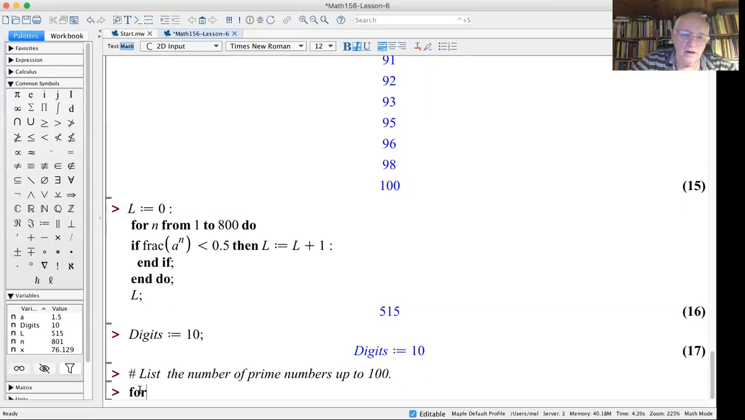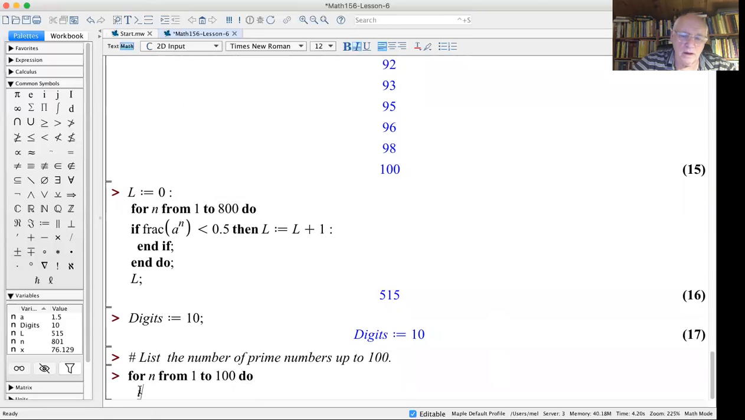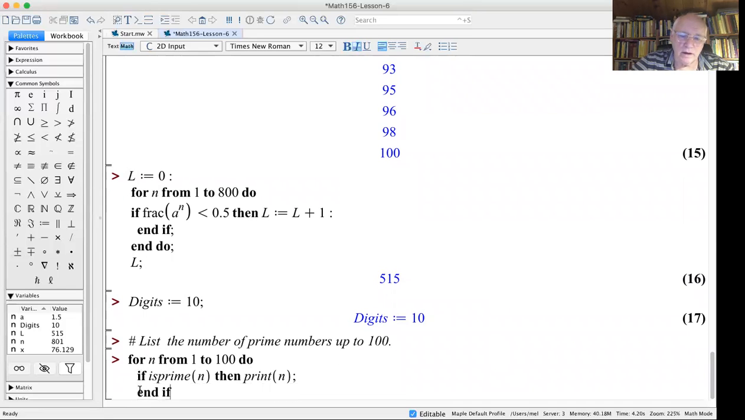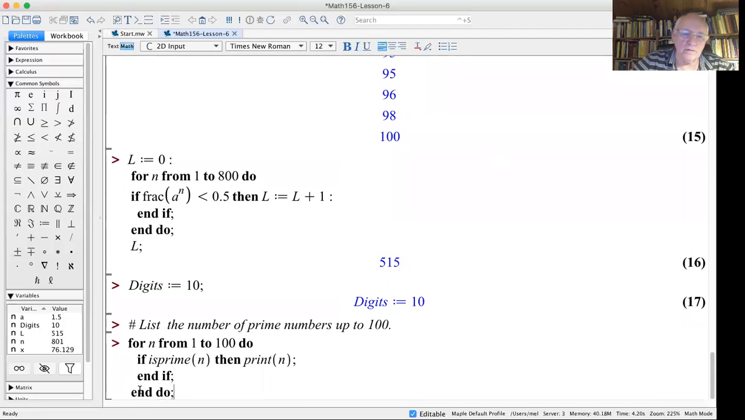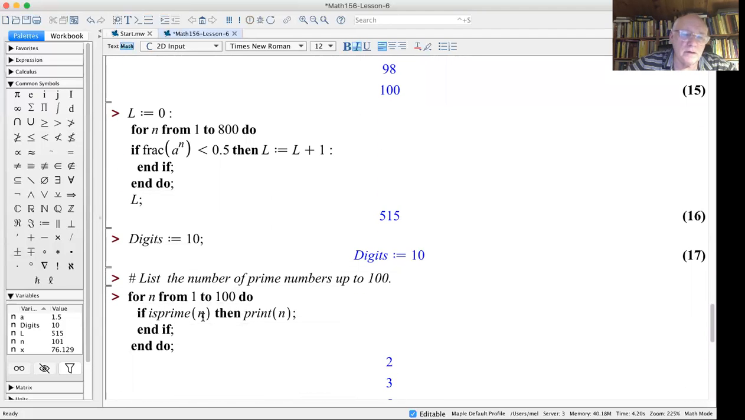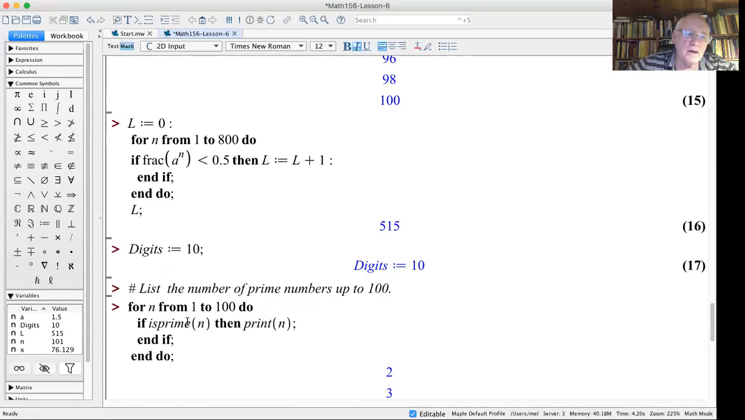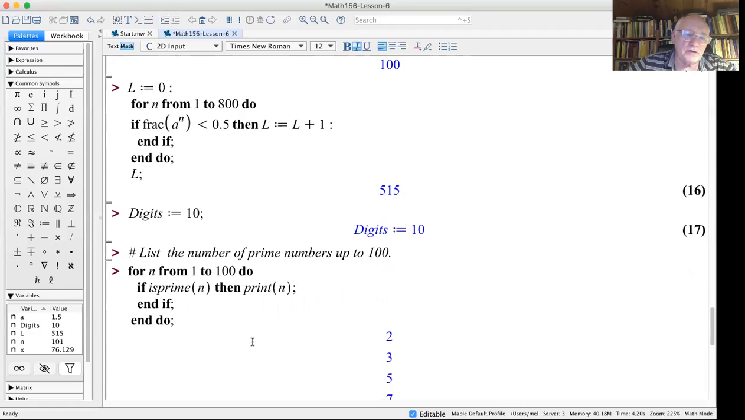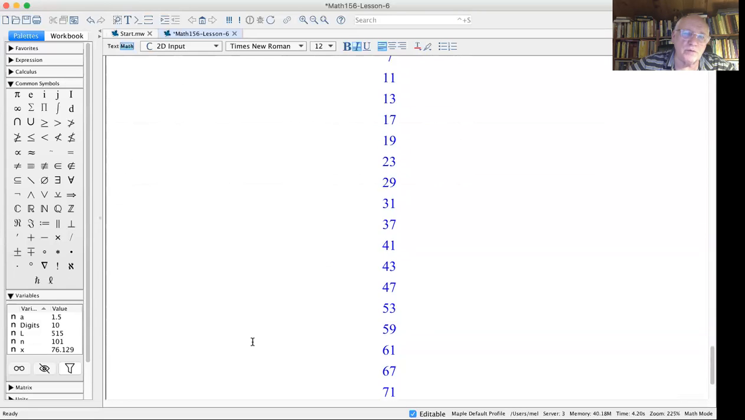Okay, so that's easy. You can say for n from 1 to 100 do, if isprime of n, then print n. Ah, let's just go back. So isprime is a Boolean command. It always gives you the value true or false. So isprime of n is true if n is prime and false if n is not prime. So for all these numbers from 1 to 100, Maple checks all the numbers and it just prints out all the ones that are prime.